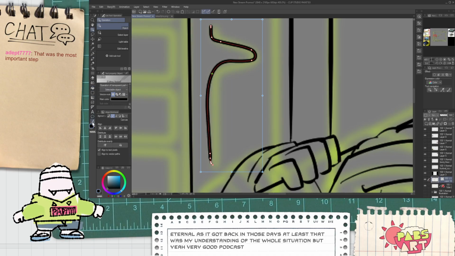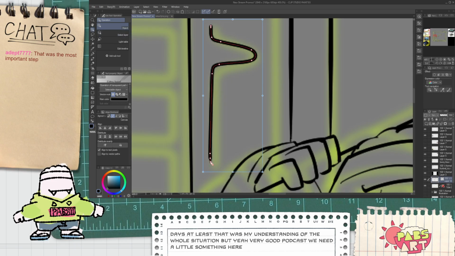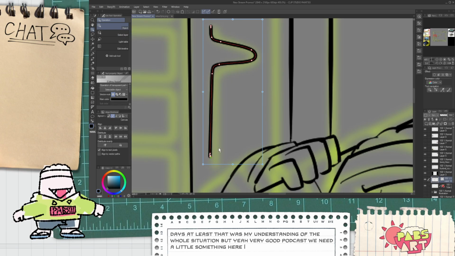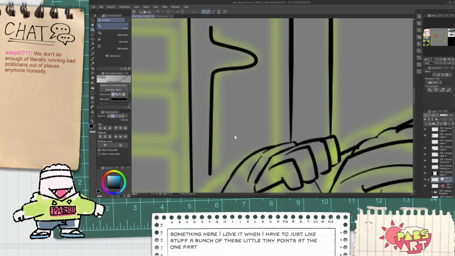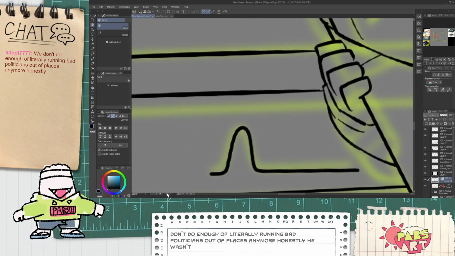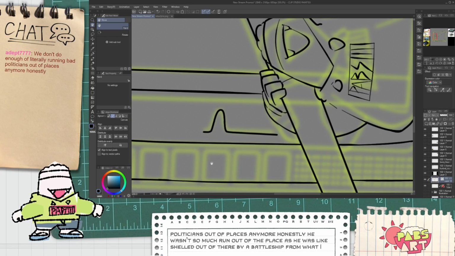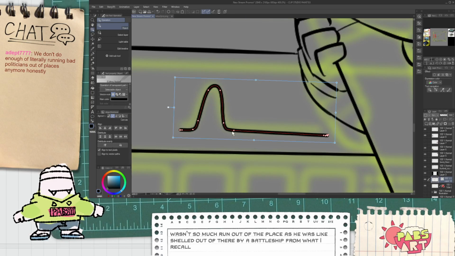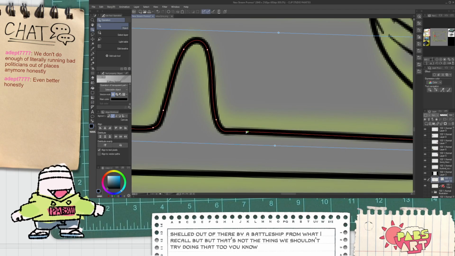We need a little something here. I love it when I have to just like stuff a bunch of these little tiny points into one part. We don't do enough of literally running bad politicians out of places anymore, honestly. He wasn't so much run out of the place as he was like shelled out of there by a battleship from what I recall. But that's not to say we shouldn't try doing that too. You know, finally give them a taste of their own medicine.